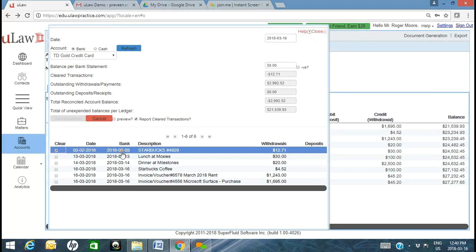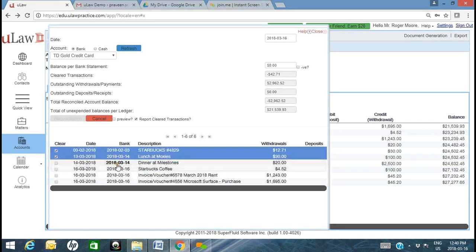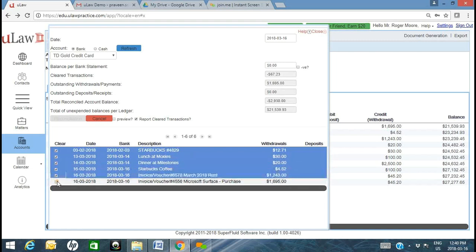And you can rest assured the dates will match because the date truly came from the bank. Whereas if you look at some of the other transactions, you may want to change the date. So maybe the lunch at Moxie's happened and you reflected it on the 13th, but the bank only reflected it on the 14th. And if these transactions match, you can go ahead and click them.